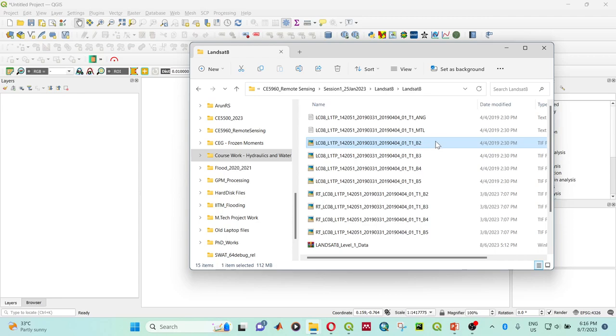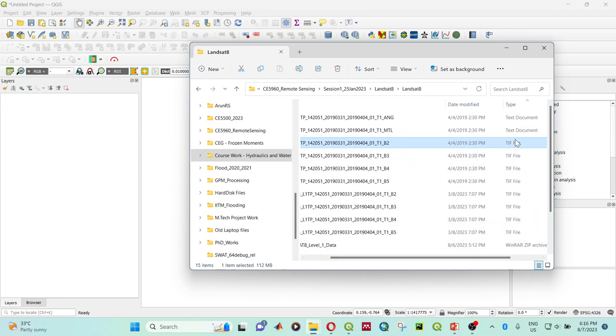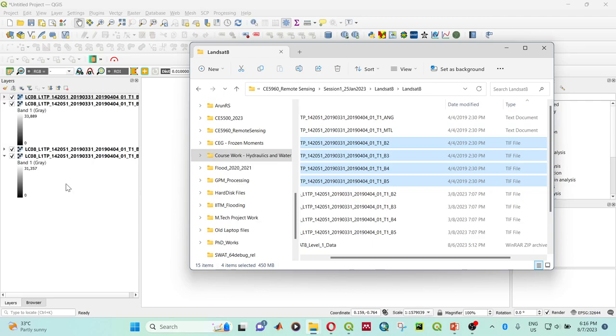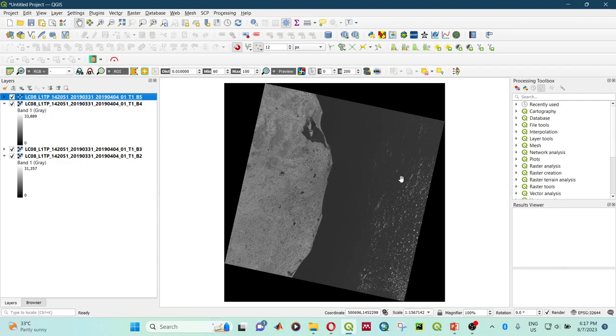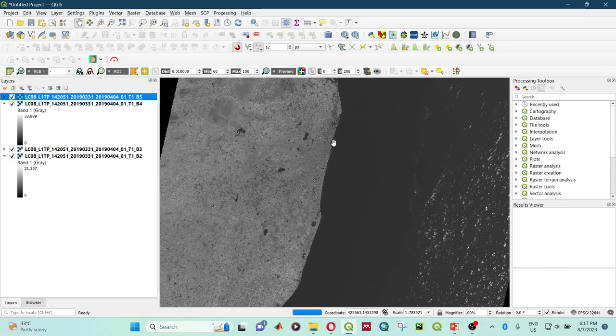So I'm going to import this TIF file. The satellite images are in TIF file. So band 2 to band 5, I'm just going to drag and drop here. So this is how the Landsat has captured the image. These black areas are the no data values. And this is near Chennai.